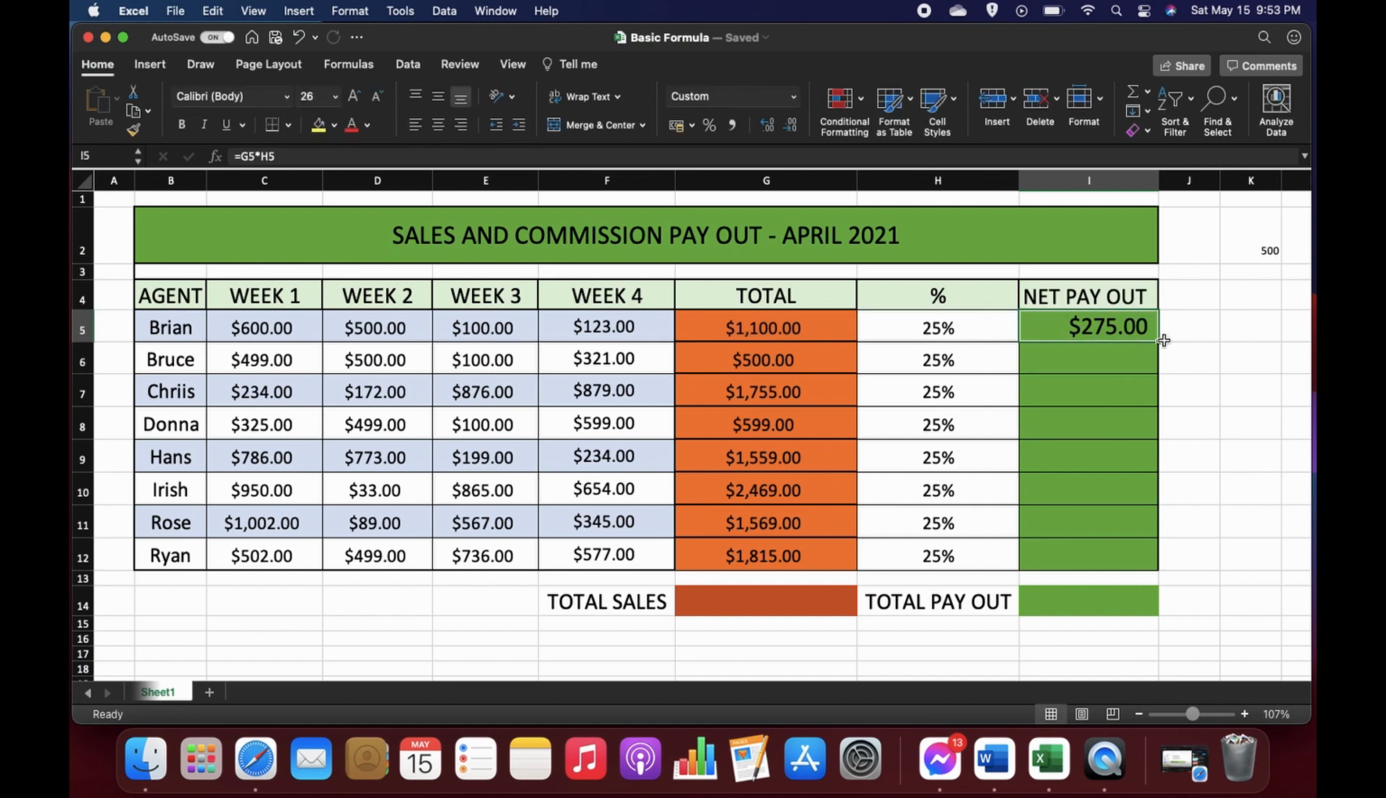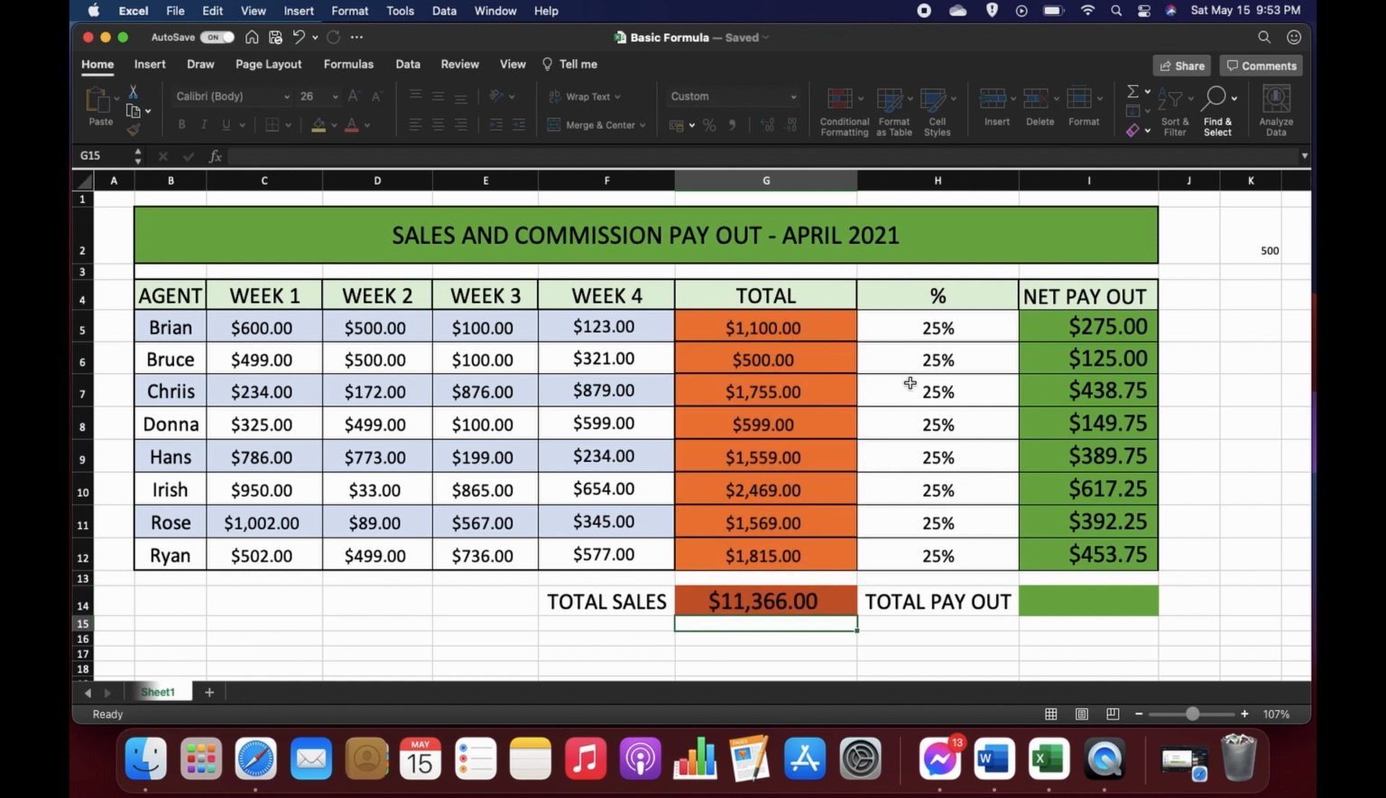So copy the formula again. I will just double click it here, and there you have it. In adding it up, same procedure. I will go to the summation symbol, click that, and then enter. There you have it.